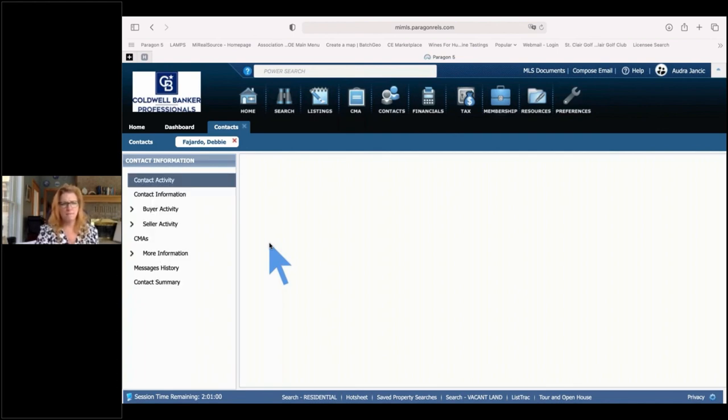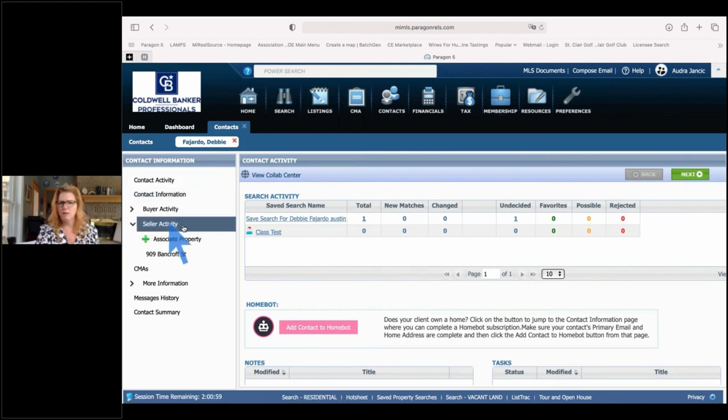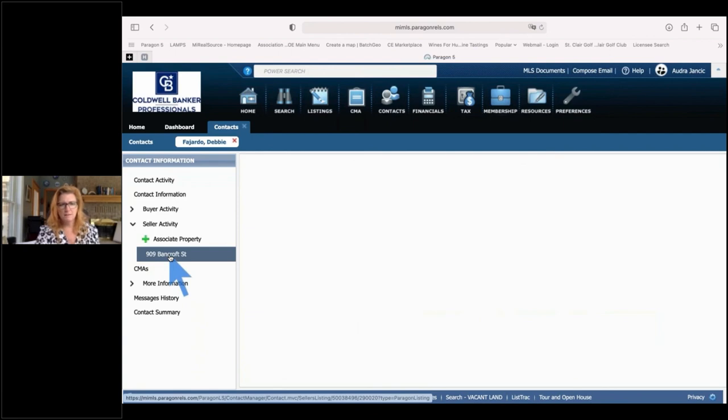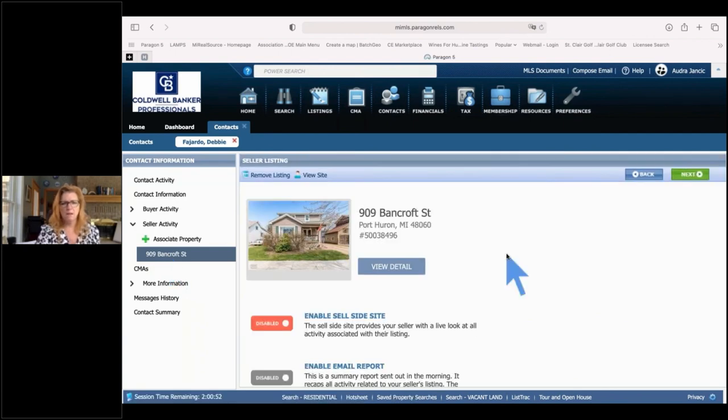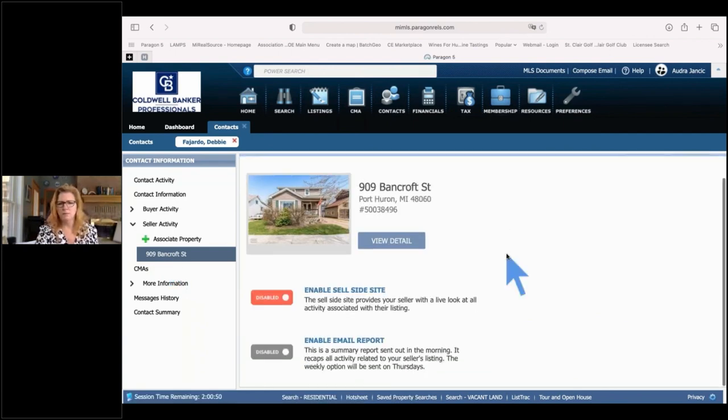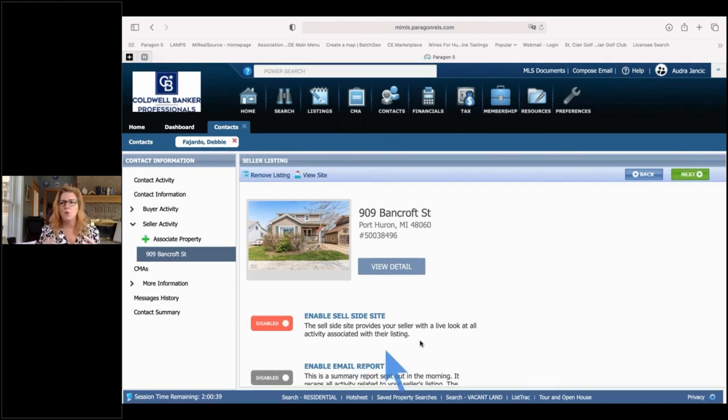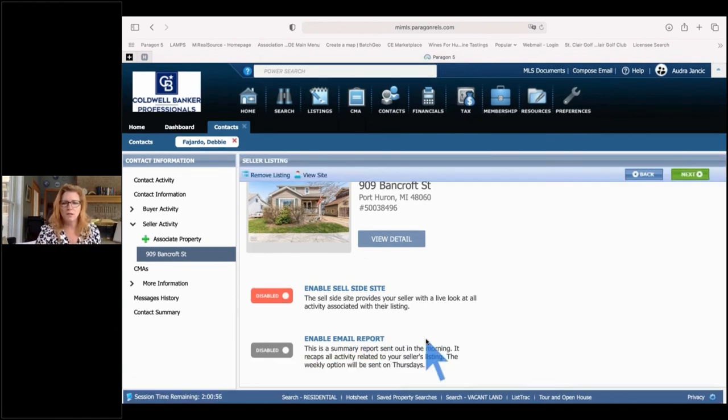Seller activity. There's the 909 Bancroft. It's already been sold. There we go. So these have now been disabled because the property's been sold. However, you've got a sell side for your client, and you can also do an email report for your client, which lets them know what's going on. And it is a really cool piece.